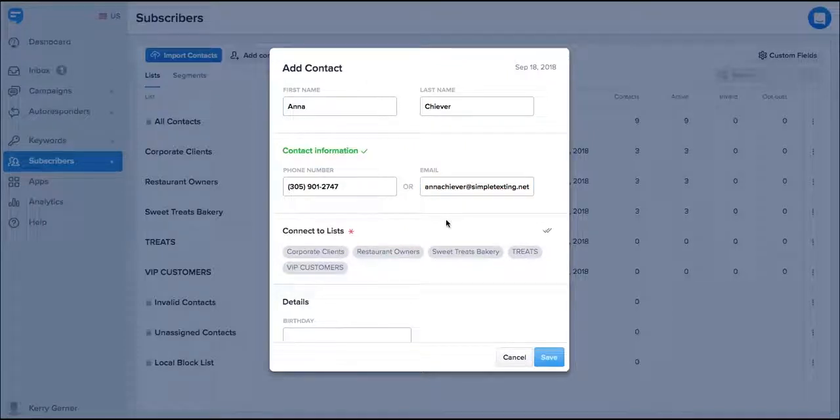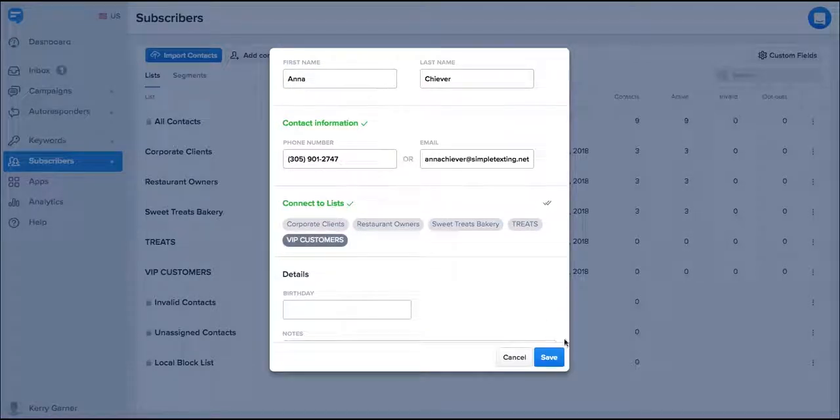At minimum, you need to have the telephone number. Remember, you need to select a list to add this contact to. Once you've entered the details, just click save.